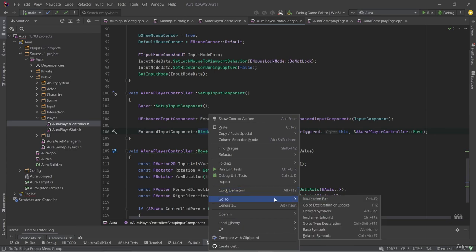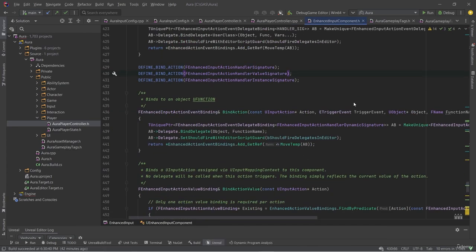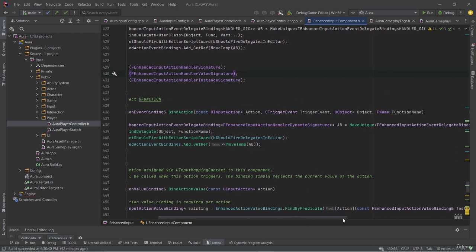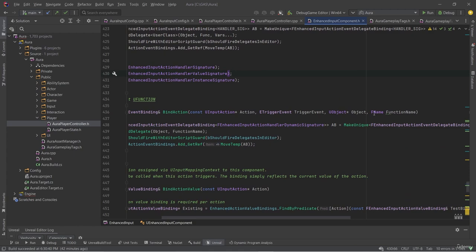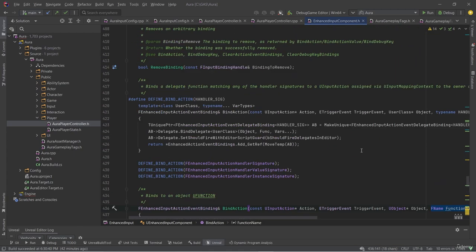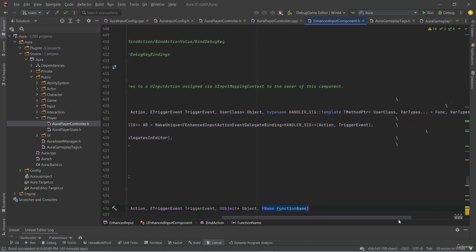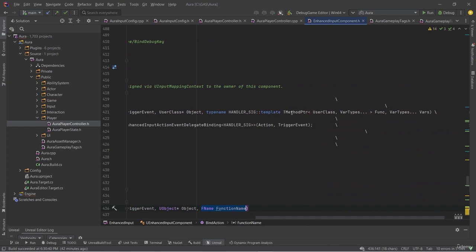Now we can go to the definition and see how this works. Here's bind action. It says binds to an object U function, and it takes a trigger event, a U object, and a function name. Actually, that's not the one we're using. We're using bind action, the one that takes in an actual function. So when you see something like T method pointer, we've seen wrappers for function pointers before. So even though they look a bit cryptic, we know that that's just a function pointer.